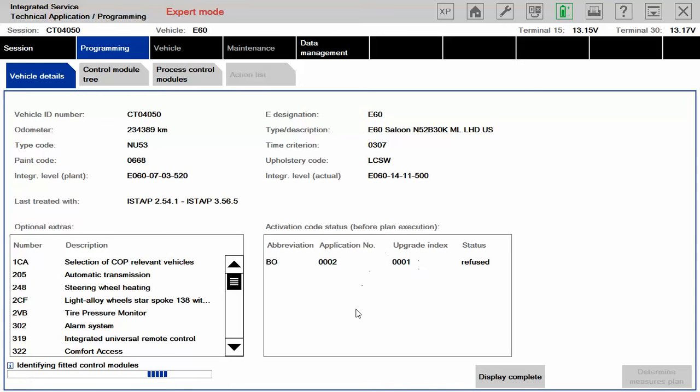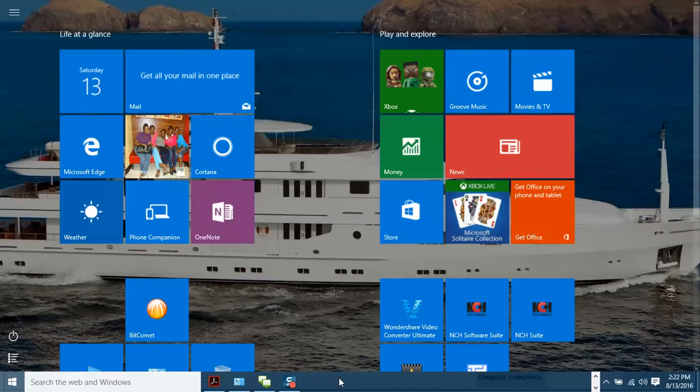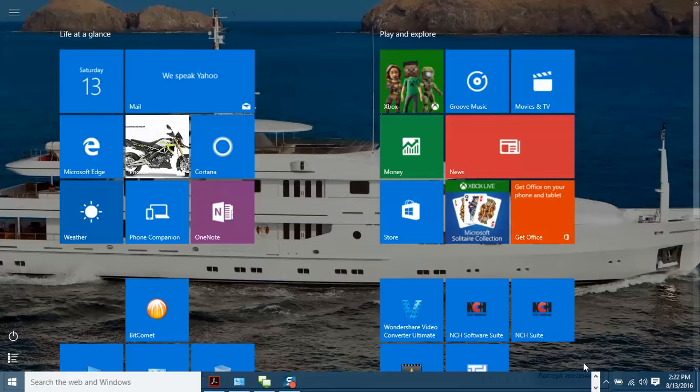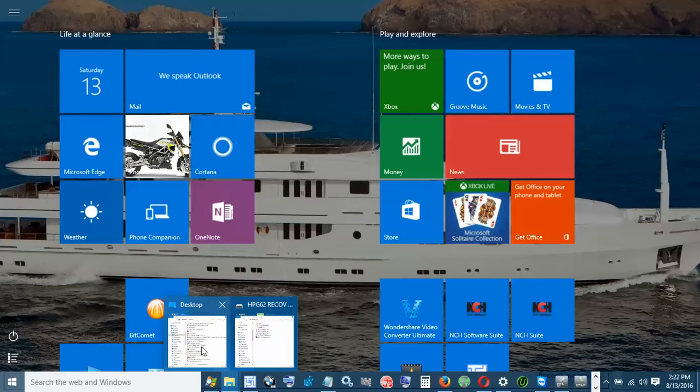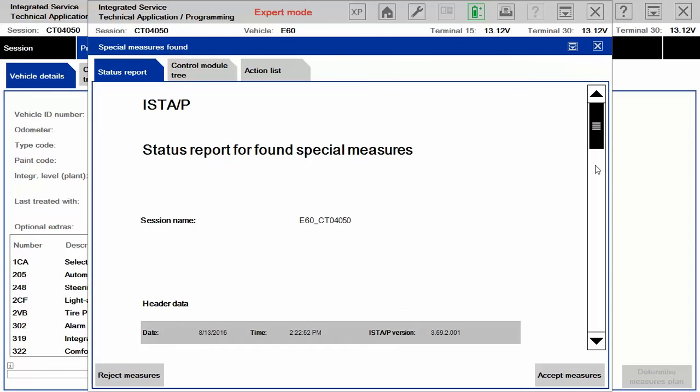I bought the FSC code for this, and the FSC code is on this drive here. There is the FSC code for it. All of these are the FSC codes for the car. It's on a thumb drive there.